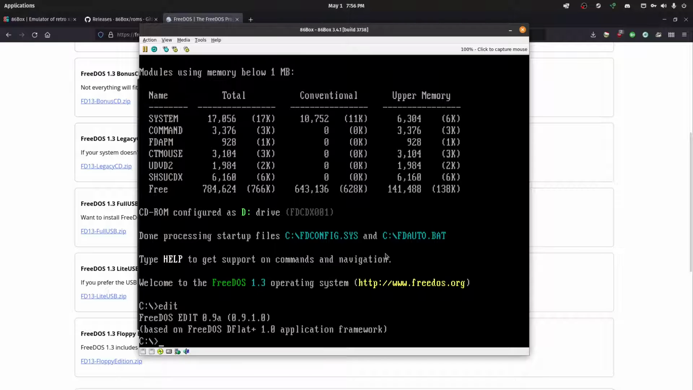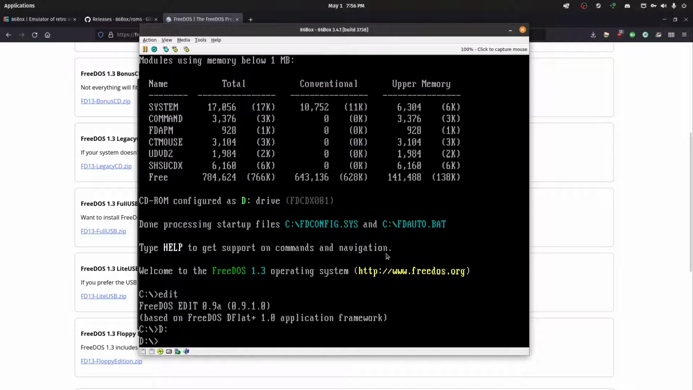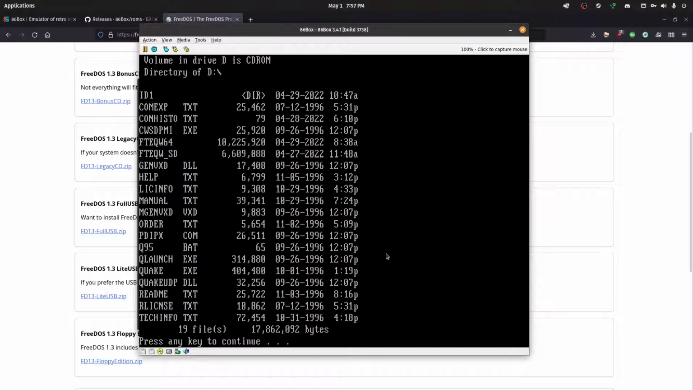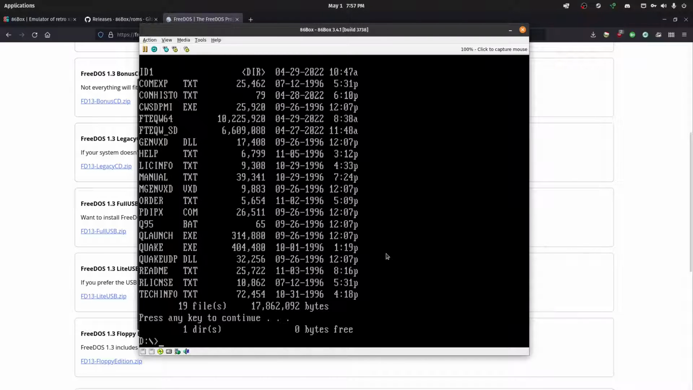Yeah, it does not like that. But that's okay. Anyway, we'll do CD. No, sorry. We'll do D: and then we go. And then, yep, just do a quick dir, and you can see that all I did was copy mine and convert it to an ISO and then just mount it. It works. If it works, it works.